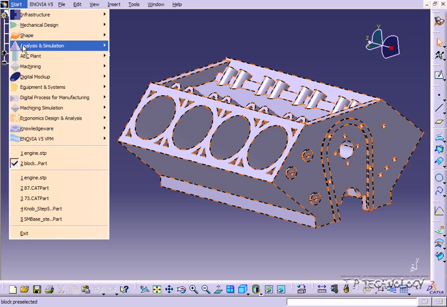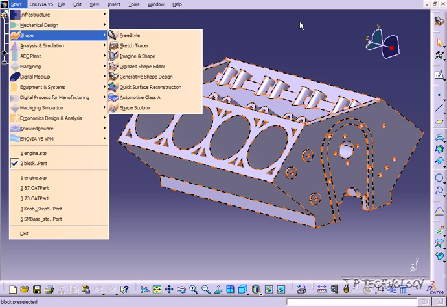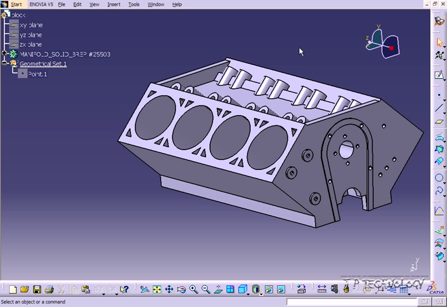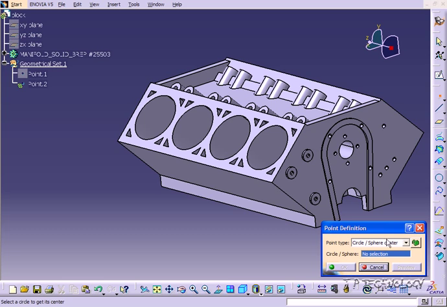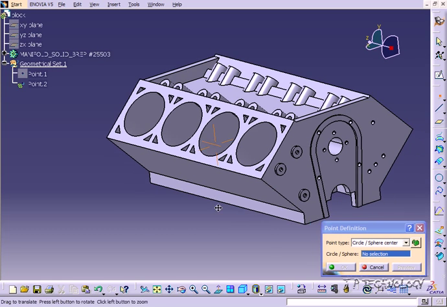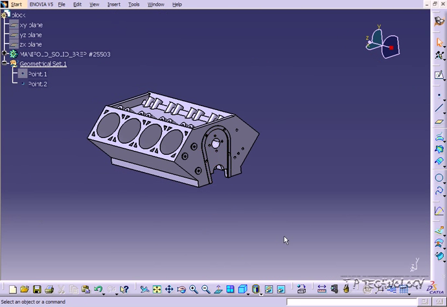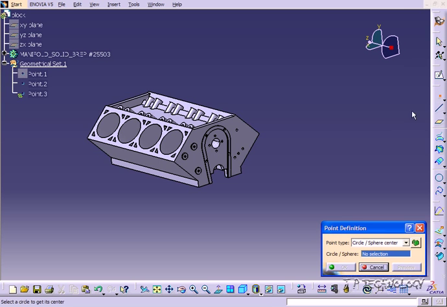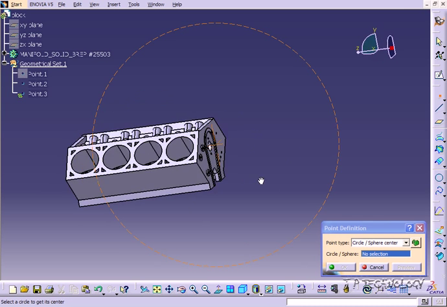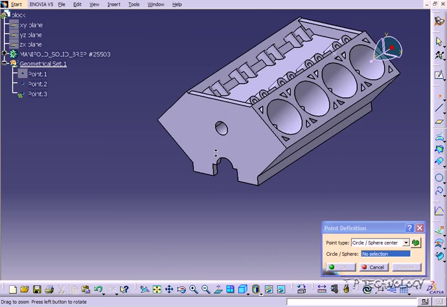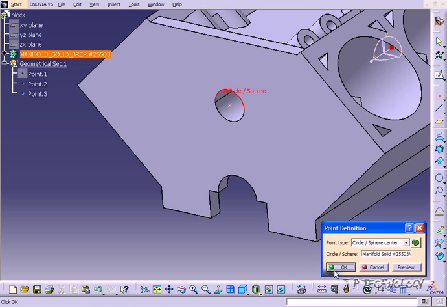So go to Start, Shape, Generative Shape Design, and we're going to use the tools in here to create that line. Let's click the point, and make sure that you have circle for point type, choose the circle on this side, click OK, and then do the same for the back. So click point, choose circle for point type, and choose the circle at the back.